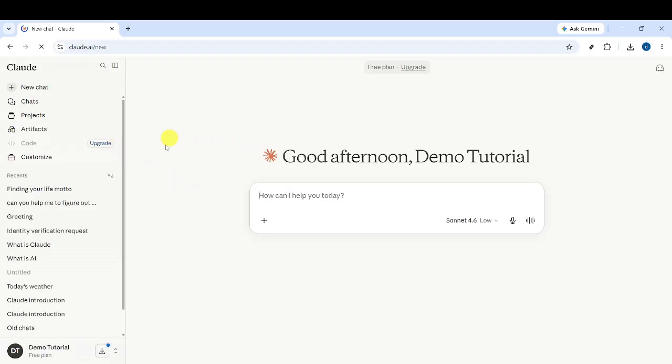Once the sign-in page loads, click the option to sign into your account. If you are not already logged in, complete the login process to continue. After that, you'll be taken into the Claude interface, where your navigation options are available.